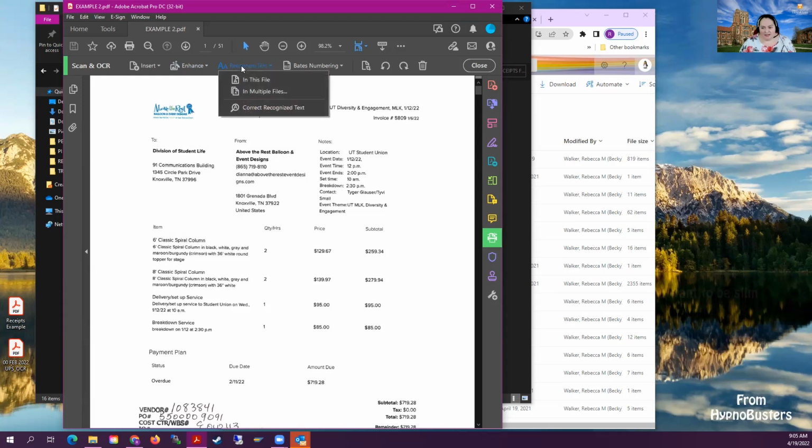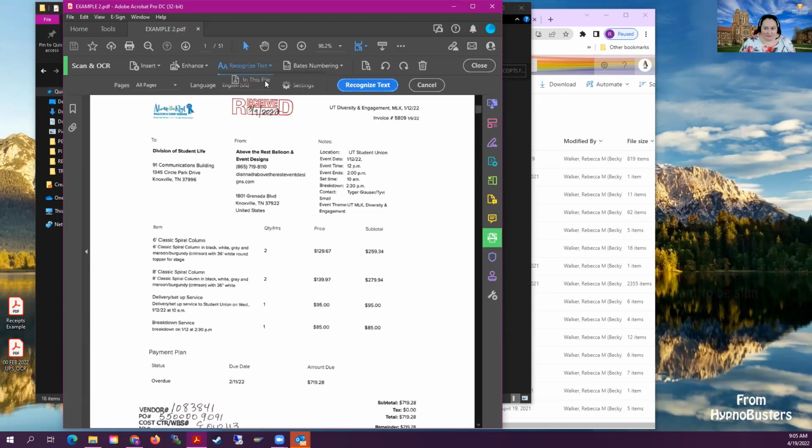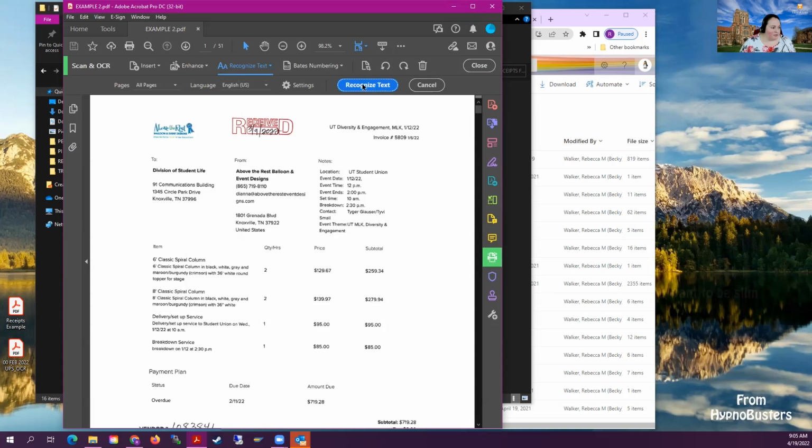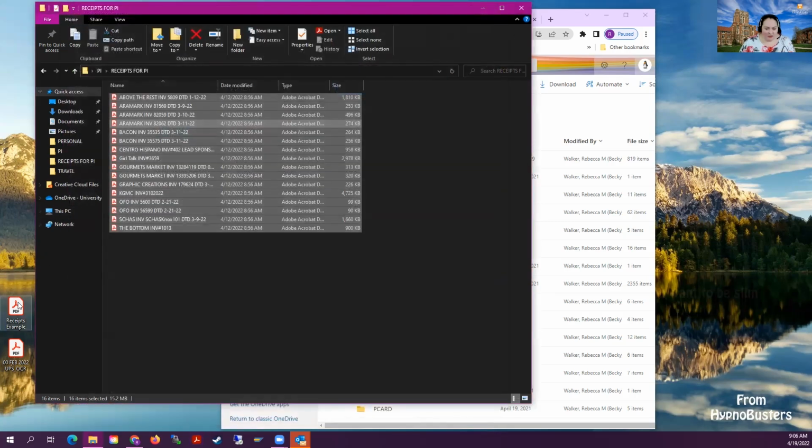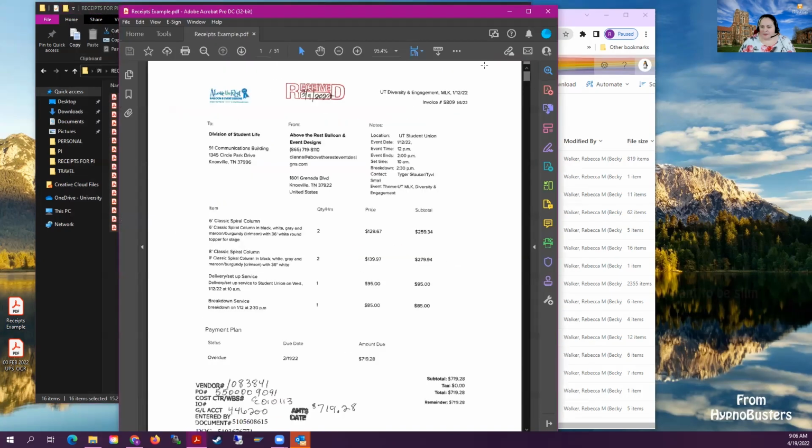So we're going to click recognize text, say in this file, and click recognize text. I'm not going to do it right here because it takes a few minutes and I don't want to waste time. I've already got one set up, so I'm going to close this out and open the one I've already run the OCR on. Now we have this image, and it's been OCR'd, so it actually reads the text.